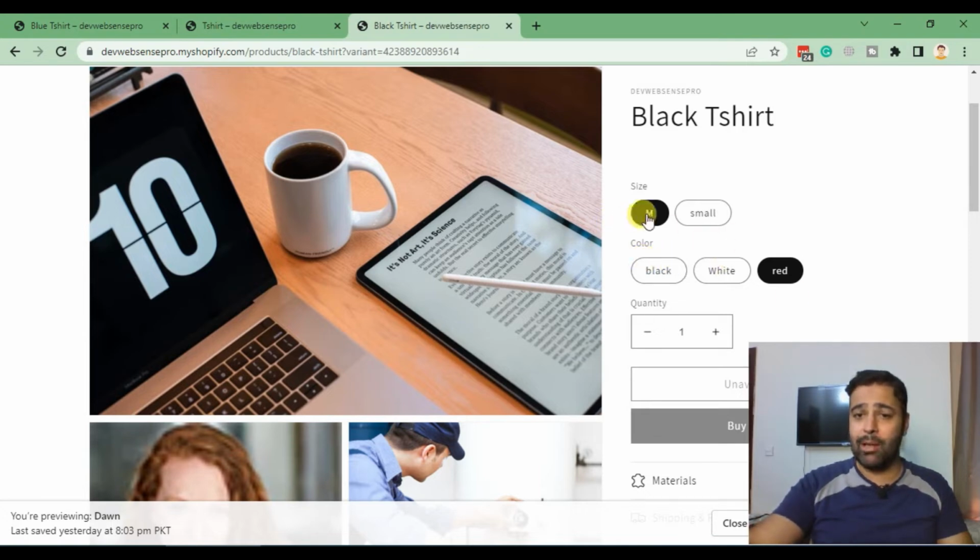So for example, medium size in red color might not be available to sell and it will show out of stock, but when you click on white, it will be available and will be ready to be shipped. Okay, so without further ado, let's jump into the tutorial.